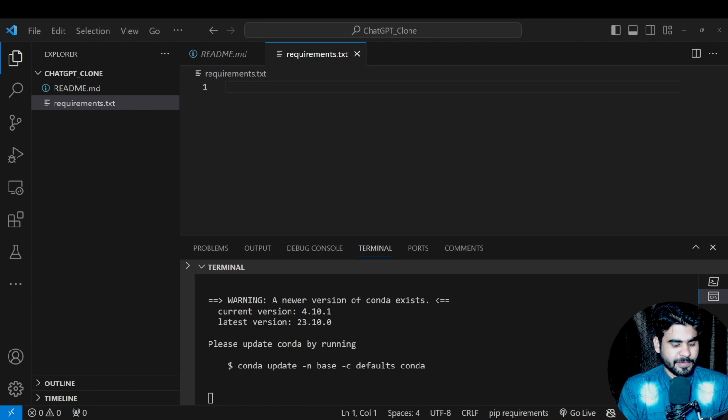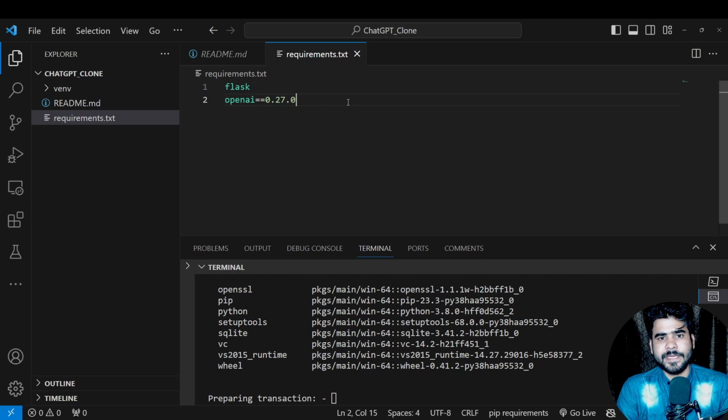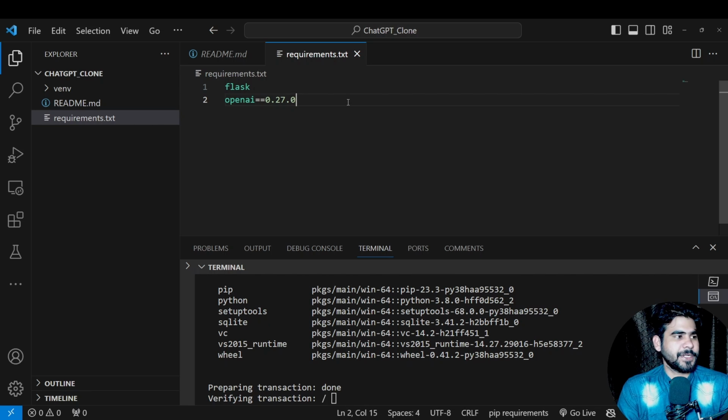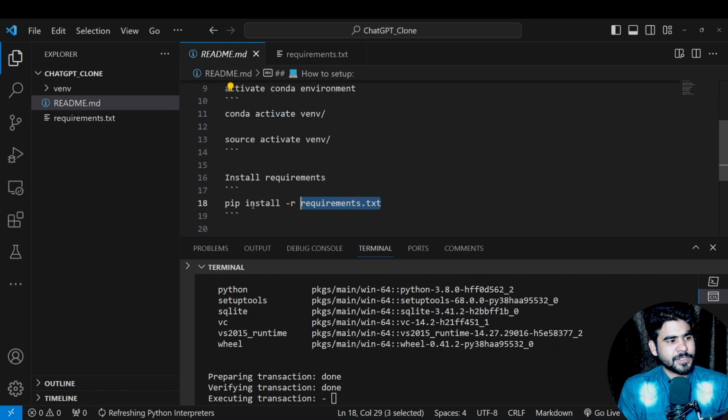Under this requirements.txt, I will add two requirements. First we will add Flask, and second we will add OpenAI. We are going to use the OpenAI API, and with the help of the OpenAI API we can clone a complete ChatGPT. Make sure that whenever you install OpenAI, you install the same version, 0.27.0. First we activate the environment, and after that we install all the requirements that we have mentioned.